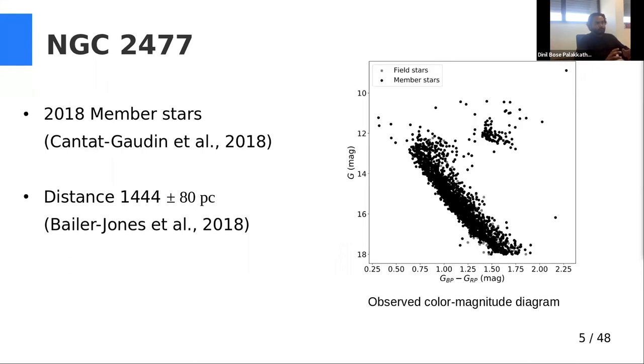Now I am showing the observed color magnitude diagram of NGC 2477. As you can see, we can clearly see main sequence stars and red giant stars. So this diagram is not corrected for extinction. So in order to fit the isochrone, we need mainly 3 parameters. First of all, we need distance, metallicity, age, and we also have to correct for extinction. So the distance can be estimated from the Gaia data. So we have a precise estimation of distance. So the distance to the cluster is around 1.4 kiloparsec.